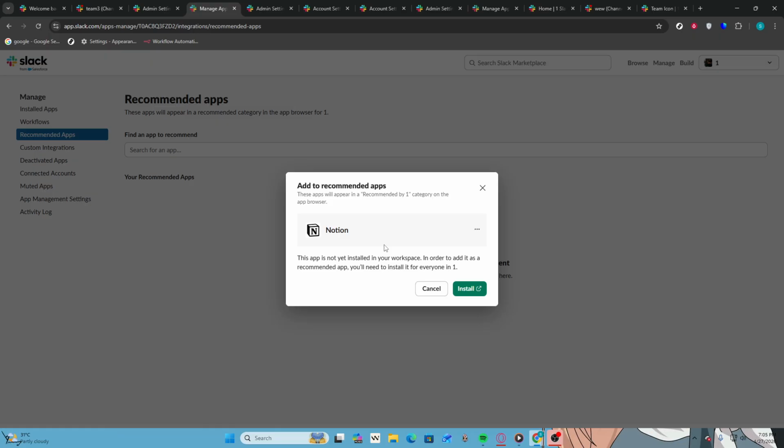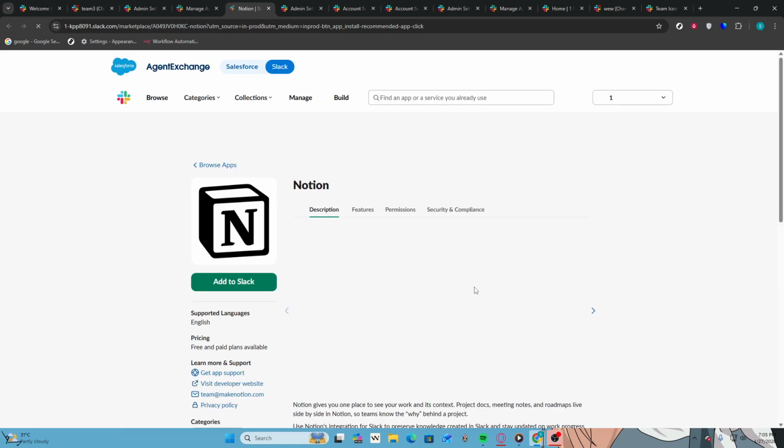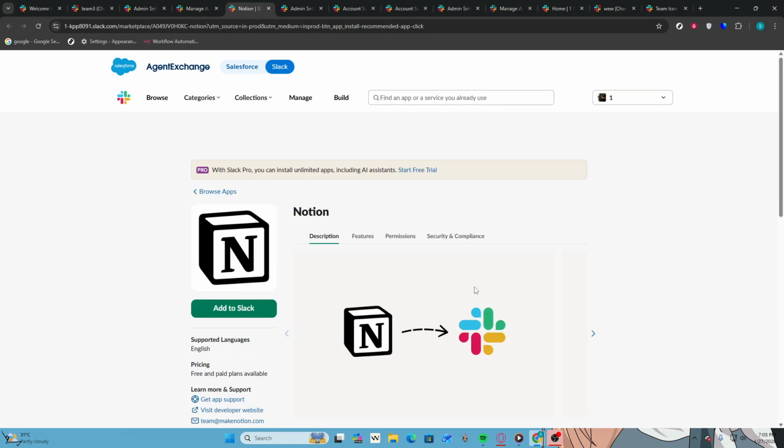This will initiate the installation process for Notion within your Slack workspace. Wait for the confirmation message that indicates the app has been successfully added to your integrations. Then look for the option labeled Add to Slack and click on it. This final step will complete the integration process.